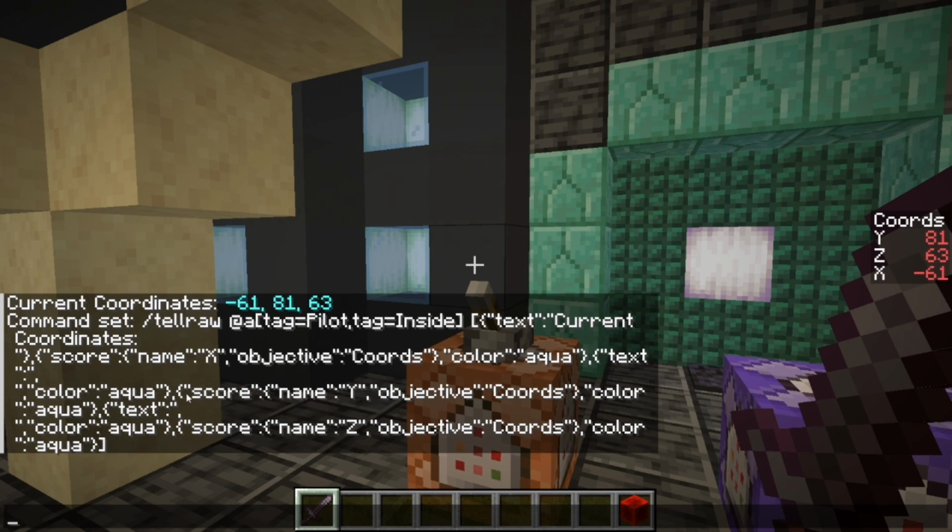Now after that, we're obviously going to go and grab our next coordinate, which is Y. Now obviously this is exactly the same thing as here, just gathering the scoreboard value as such, so just score, name Y, objective coords, and color aqua. And then we're doing the exact same thing again, where our next section is again putting a comma and a space. And then finally, we are collecting the Z coordinate in the same way as the other two, just like so.